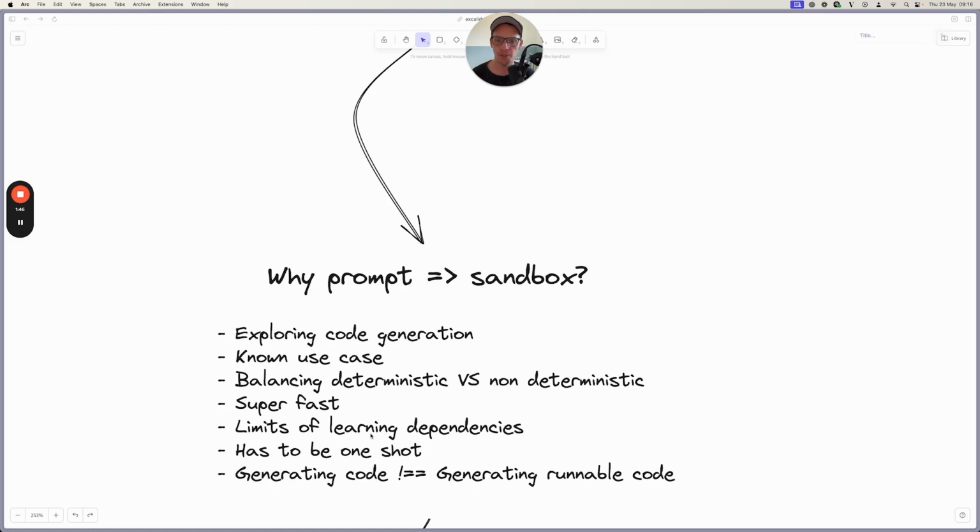Another thing about prompt to Sandbox is that it needs to be super fast. If this was going to be a user experience on our dashboard, it would sit right next to clicking a template, which is instant. So it needs to be insanely fast.